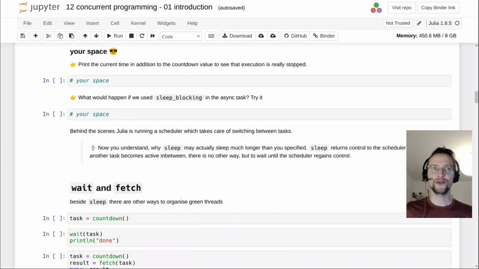So the first message here is that I hope you can now understand why the sleep function may actually sleep much longer than you specified. If you sleep for 1 second, this also means that you give the control back to the scheduler, and some other task, which potentially lasts for an hour, may get the chance to control the process, and your sleep of 1 second may actually last for 1 hour. That's important to keep in mind, but this is part of the idea of asynchronous programming.